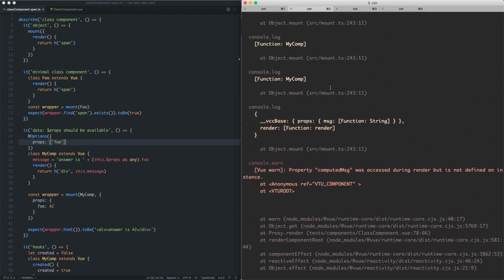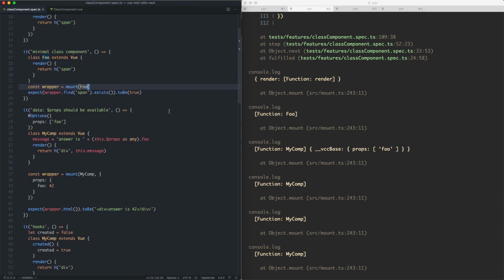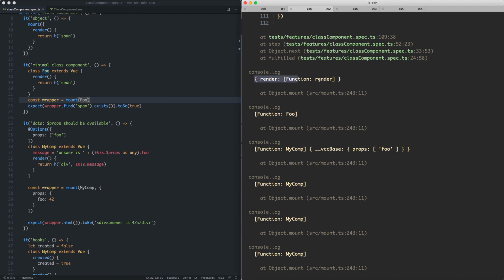If we keep on scrolling up, we can see all the other tests are working. And I actually have a console log here. What I'm doing is logging whatever I'm passing into the mount function. So up here, for example, this Foo component, and so on and so forth. You can see they have some similarities here. If we start from the top and go down, the first one is a plain old object with a function render. That's this one here. It's not a class component, but everything is working correctly.